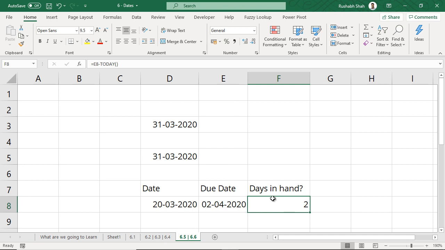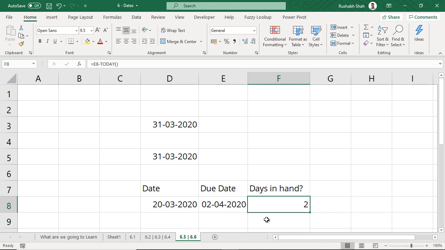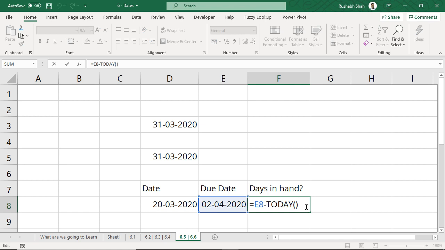So whenever you're expecting a number, make it general. Whenever you're expecting a date, make it either a short date or a long date. So now tomorrow when I open this computer, it will become 1 instead of 2 days in hand automatically. Why? Today I am on 31st March. That is why it is showing me 2 days to go for 2nd April. But tomorrow when I open this computer, I will be on 1st April. So it will automatically become 1 day in hand to reach 2nd April. So this is the kind of use case where you can use this TODAY function. It's dynamic in nature. It changes the date every day internally.